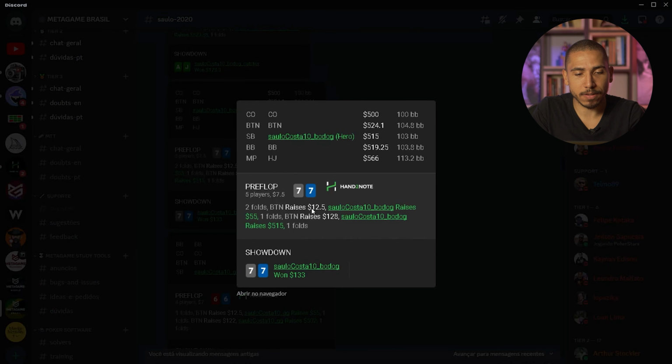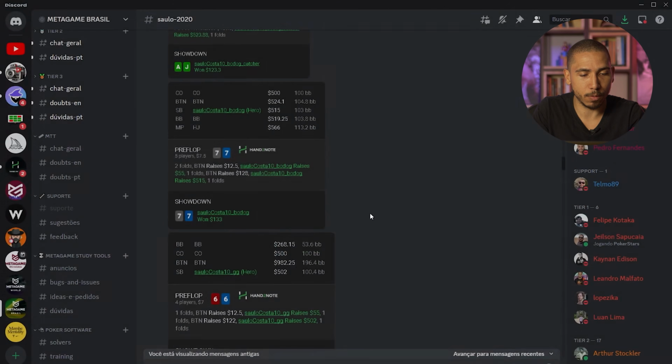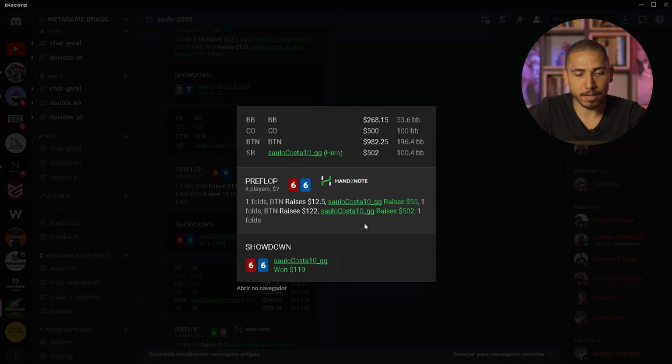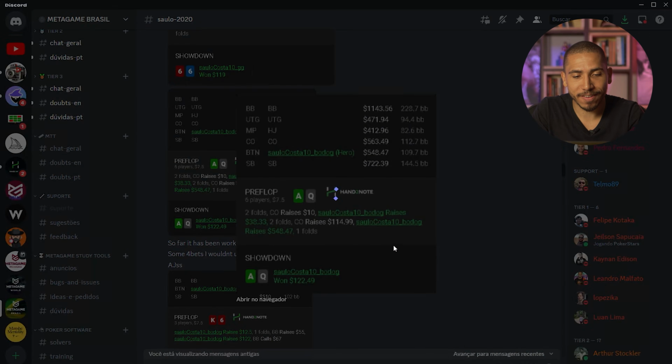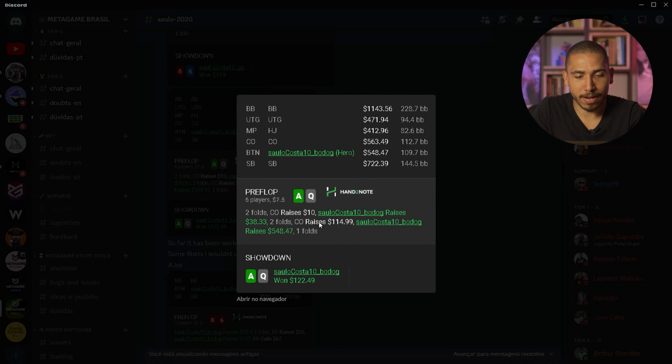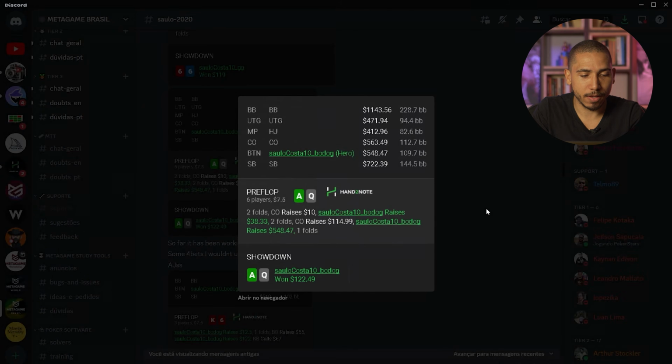I have pocket sevens, button opens, I 3-bet, he 4-bets me, I jam, he folds. Pocket sixes, I did the same thing. Button opens, I 3-bet, he 4-bets, I jam, he folds. Ace queen off, so cutoff opens, I 3-bet, cutoff 4-bets, I jam, he folds.